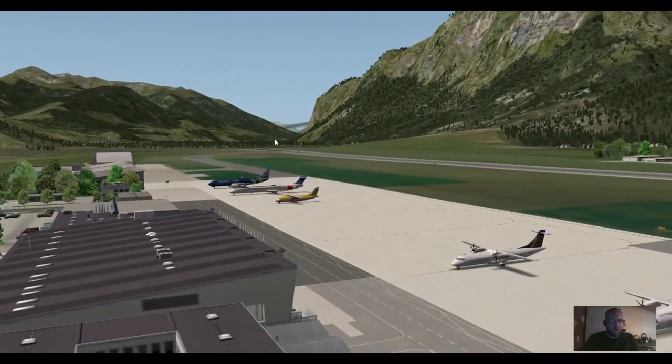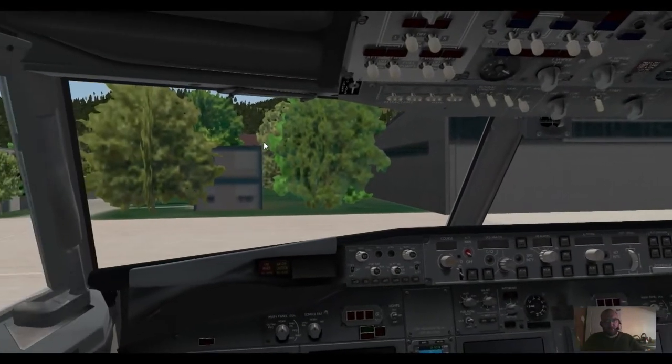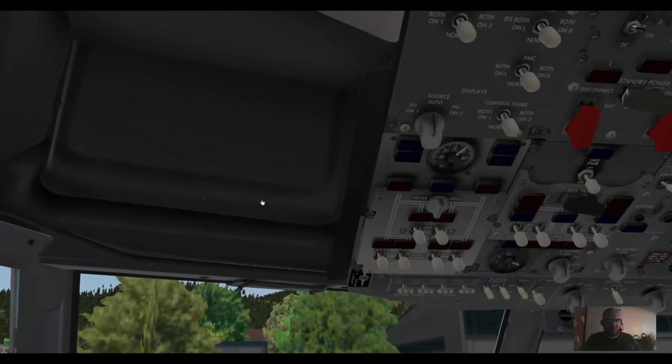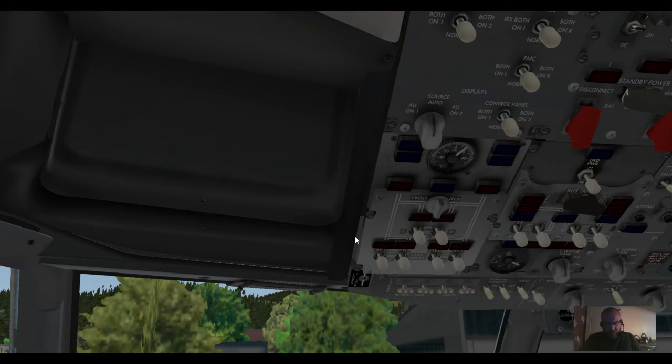So let's get into the cockpit. Here we are. I'm just going to have to set up a few things. I'm going to do it really fast. Like I say, I'm not a pilot. Just going to fill the aircraft with some fuel. We'll have 5,000 kilograms. Quick refuel.